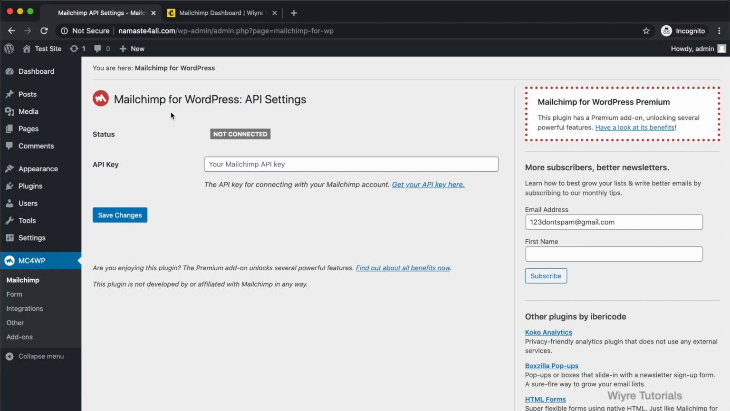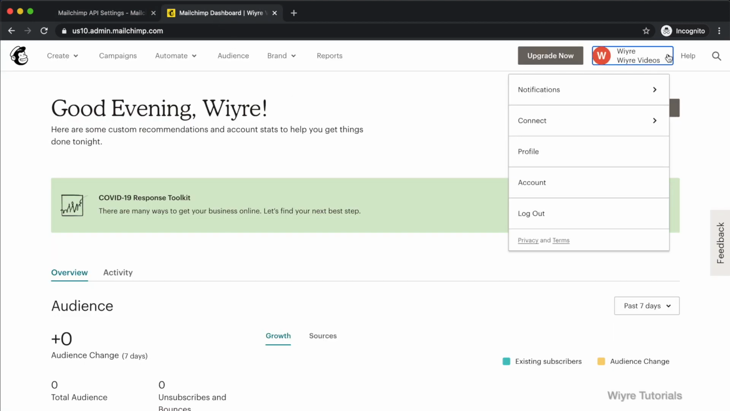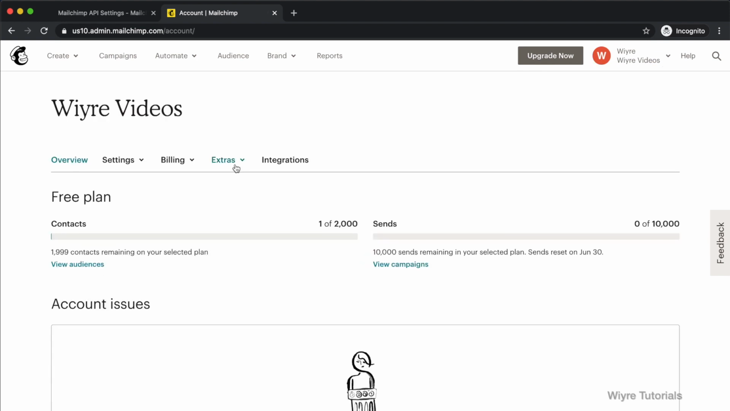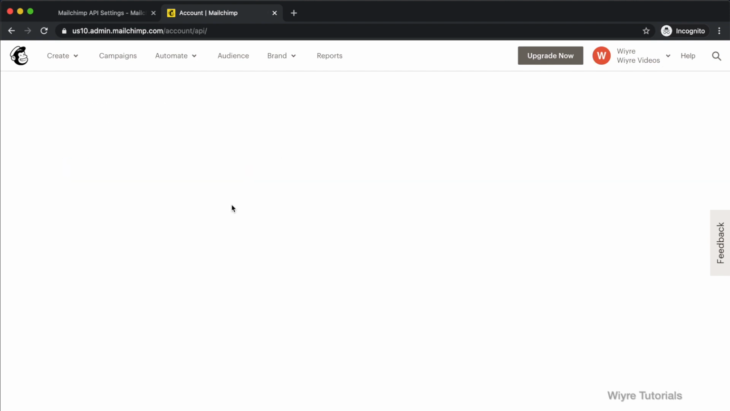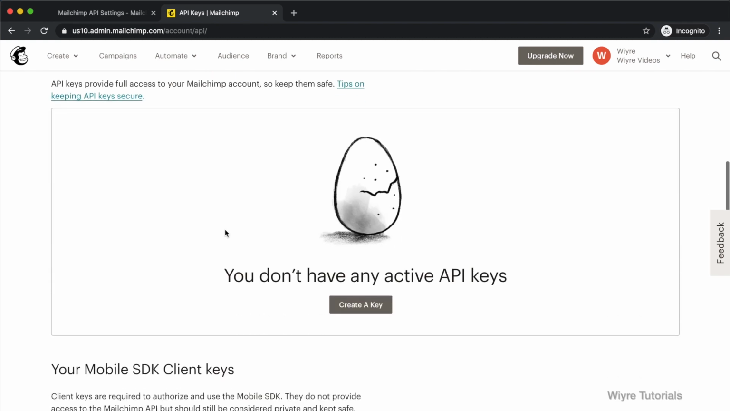So in order to configure this plugin to work with your Mailchimp account, you need to log into Mailchimp, and then under your account, click on the dropdown, and then click on Account. In this account setting, click on Extras, and then API keys, and then scroll down to where it says you don't have any active API keys, and then click on where it says create a key.